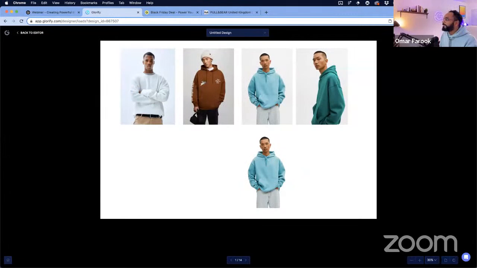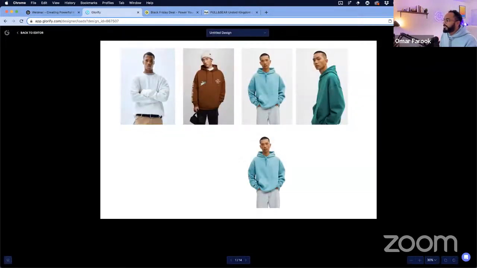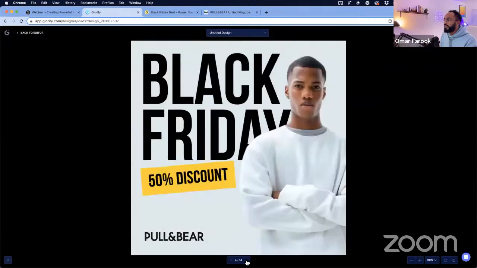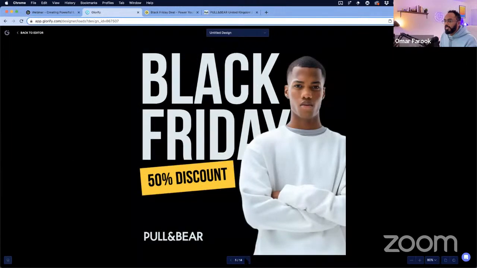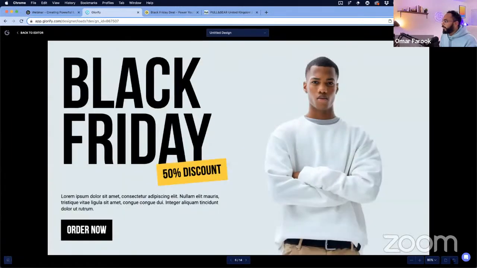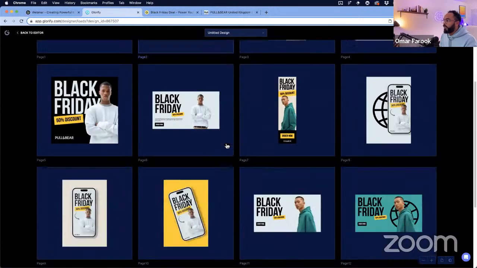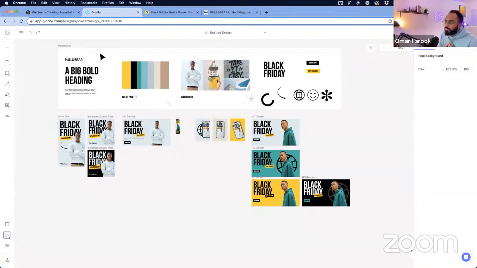So if you go here, the share icon, set it to just view only, share the file with someone, then they'll only be able to view this file. And then they can go and react. They can say if they like this one, or if they like this one, they can give it a thumbs up. And then you can also have a scale view of all of your different assets that you created in presentation view. So this is the power of Glorify.